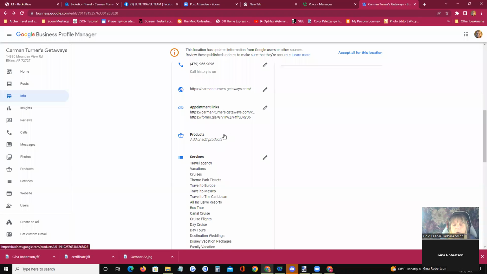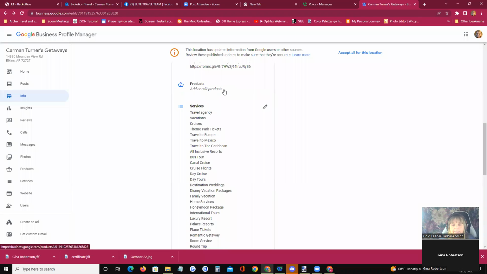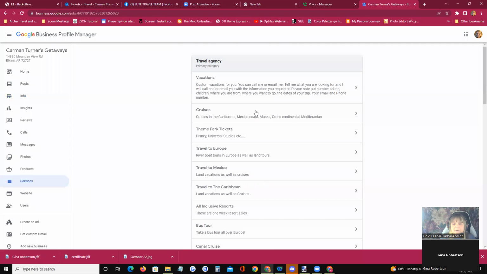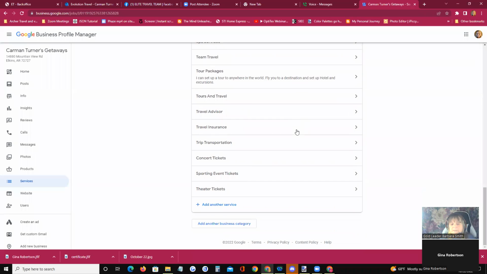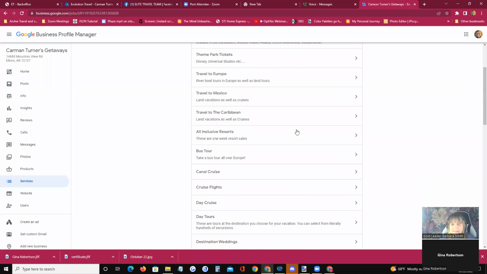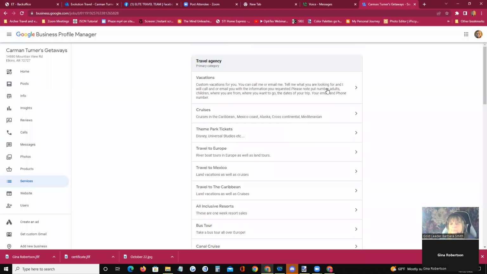You can add or edit products. We don't really have any products other than we are selling travel. And there's a services section on the info. You can go in there and you can add lots of services. It's unlimited what kind of services you can put in there. And for each one of the services, you can put a description.